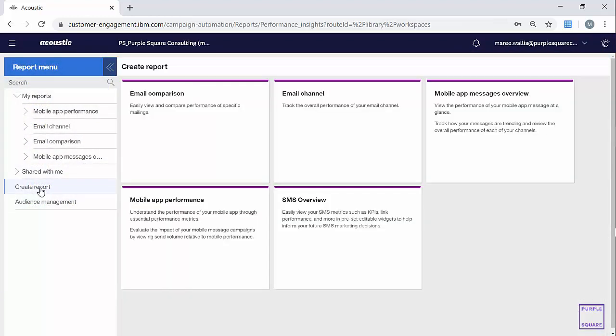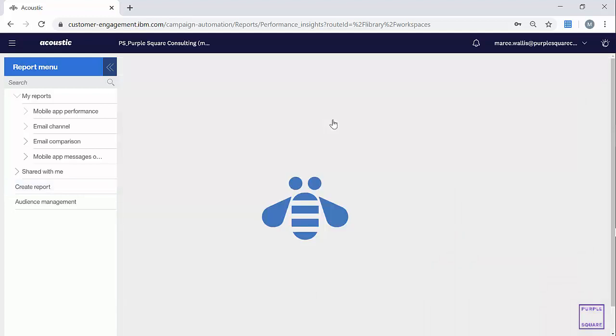Start by creating a new report. You will find a list of templates to select from. The available options will reflect which channels are enabled for your Performance Insights reporting. For this demonstration, we will use the email channel template.